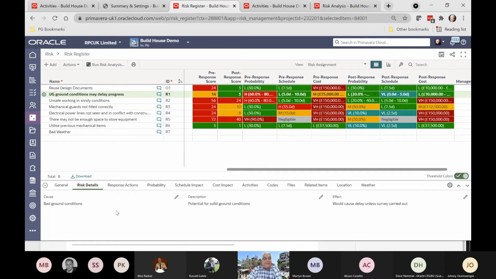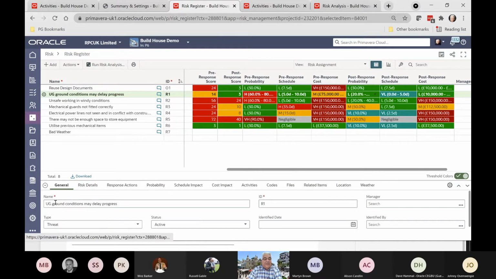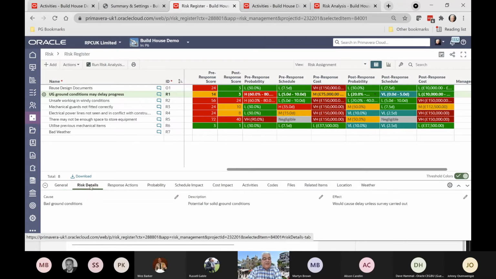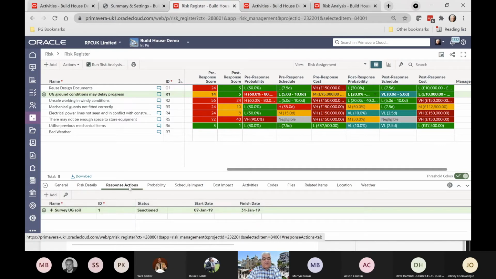And then for each of the risks, we have various tabs where we can document the metadata about the risk. On the general tab here, it's telling me about the risk, the status and the threat, and lets me give it a risk ID, the date it was identified, and assign it to a manager or whoever it was identified by. I can put further details into the risk details, so the cause and effect: bad ground conditions. What might happen is we've got potential for poor ground conditions that would cause delay unless a survey is carried out. So you can put in your risk details.